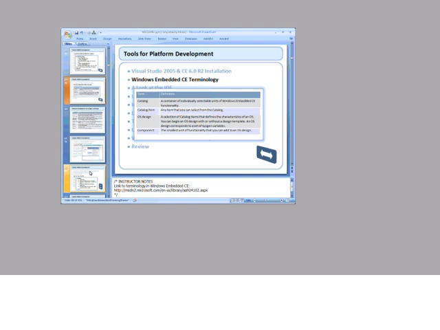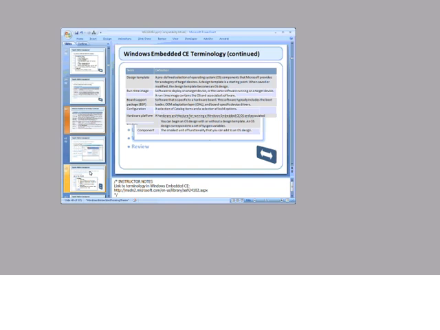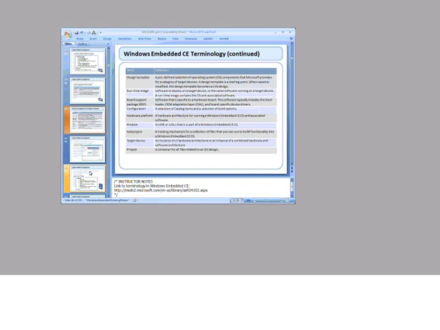You probably want to make sure you let your students know that if there's any term that you use that they don't understand, or any acronym that you use that they don't understand, please ask the question. Okay, so these terms are not any new terms to CE 6.0 R2, so I won't go over them in any detail here, but there's a number of terms.